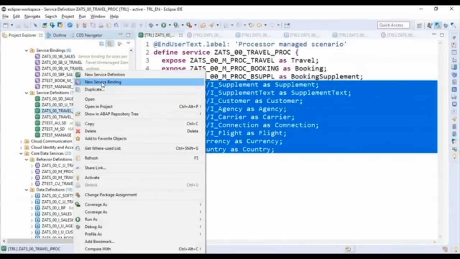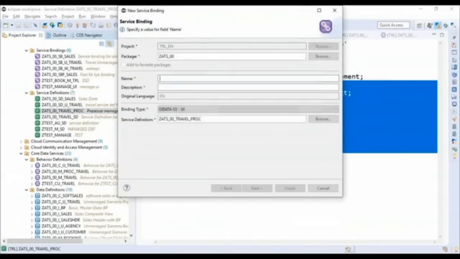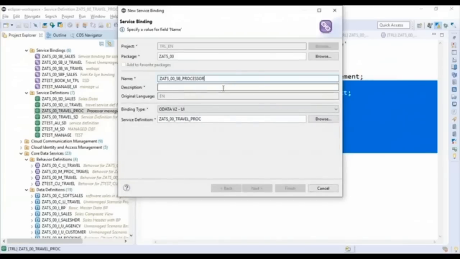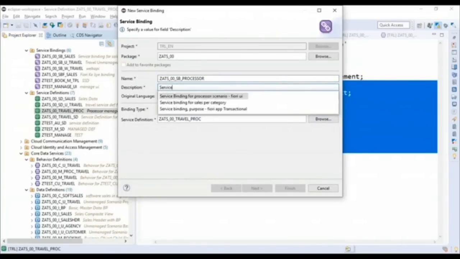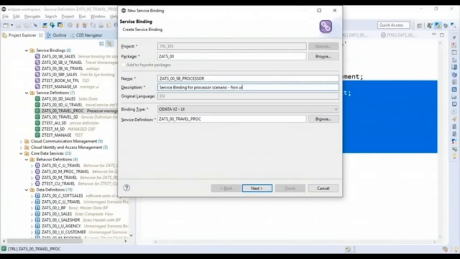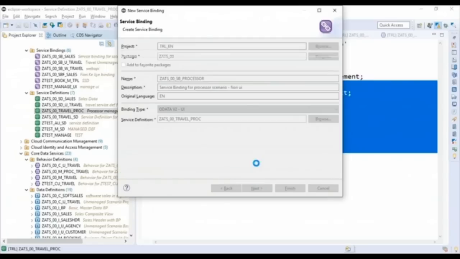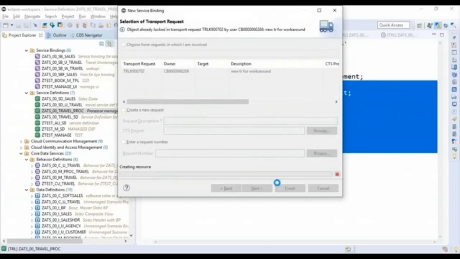So I'm going to right click, create new service binding, and let's give some name. Did we decide a name on that day? No. Let's decide a name, ZATS00 service binding processor. So this is the processor scenario service binding for Fiori user interface. Say next. And this was the step which was giving us an error yesterday. And let's see now what happens.